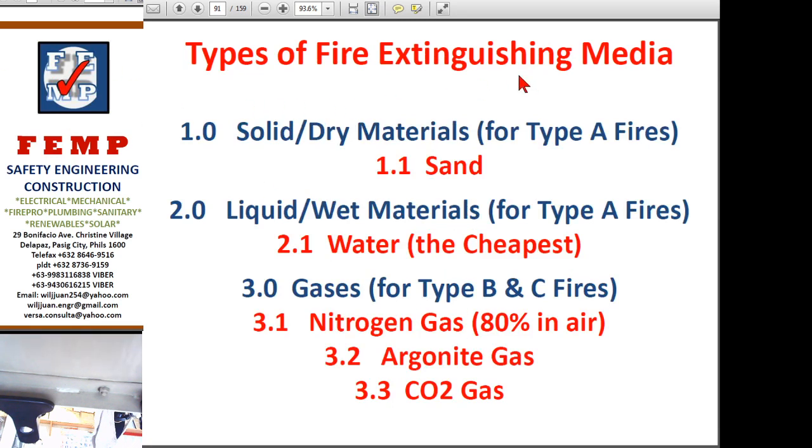Fire extinguishing media: solid dry materials for type A fire. So sand is number one. And number two, liquid or wet materials for type A fires, water is the cheapest. And three, gases for type B and C fires: nitrogen gas, 80% in air. And of course, you have argonite gas, and you have carbon dioxide gas. Okay.